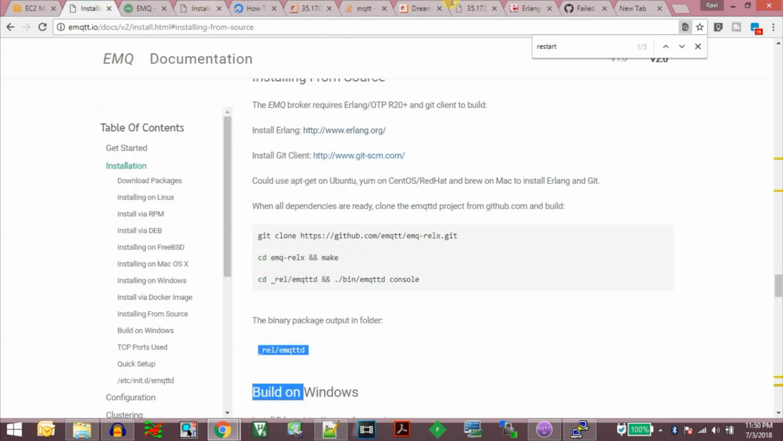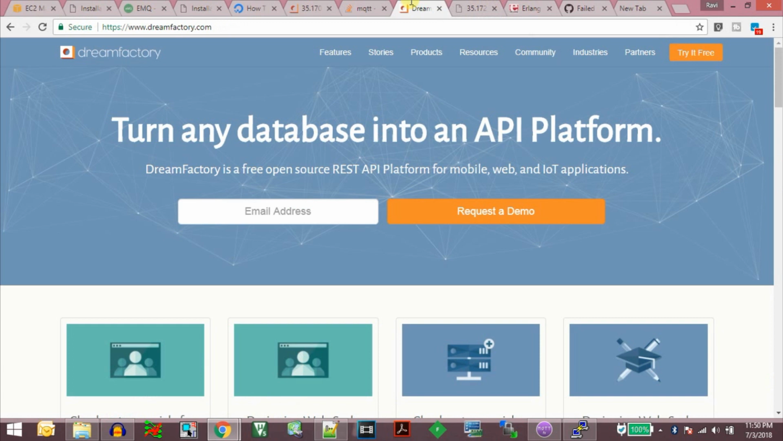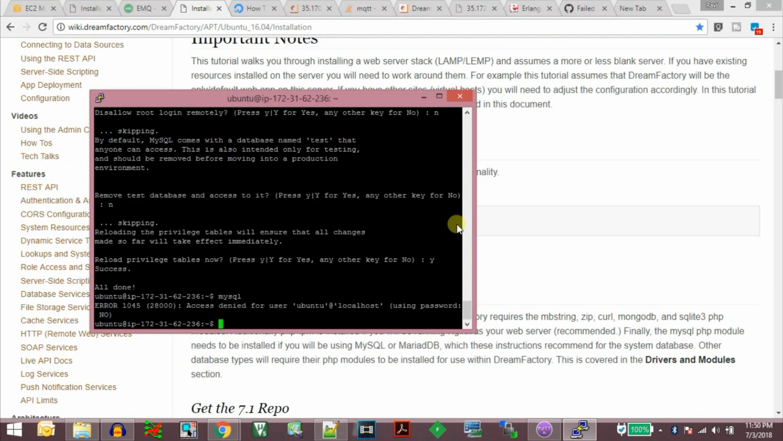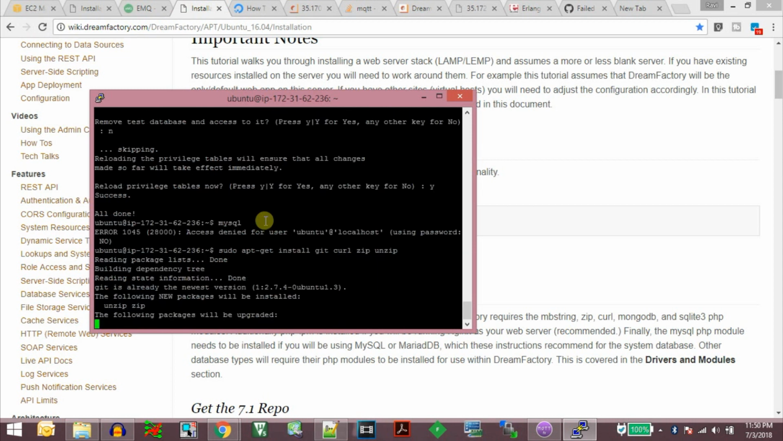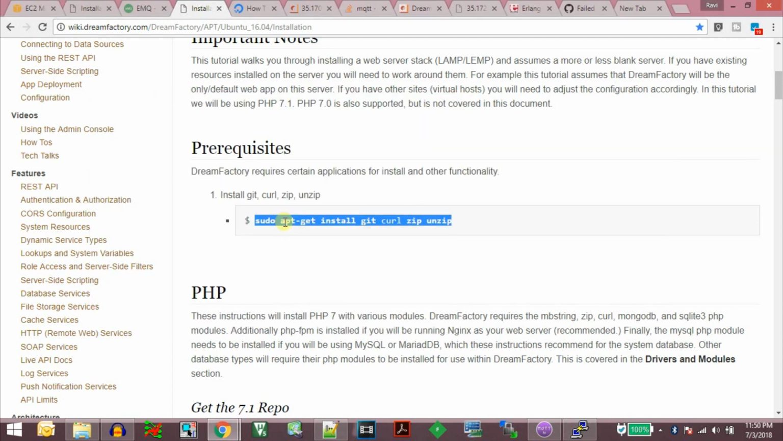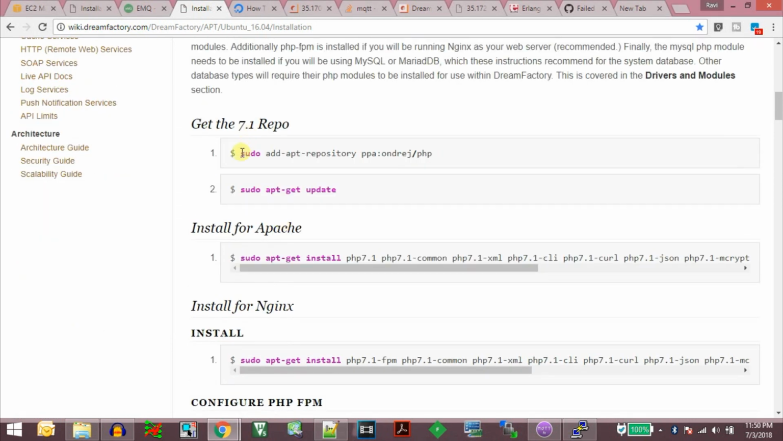Let's go and try to install Dreamfactory. So these are the first steps. Everything is given here, how we can install it from GitHub. So we'll just follow those steps. Install curl, zip and unzip, and then we get the 7.1 PHP repo, because Dreamfactory is nothing but a Laravel application, and Laravel is a PHP framework.